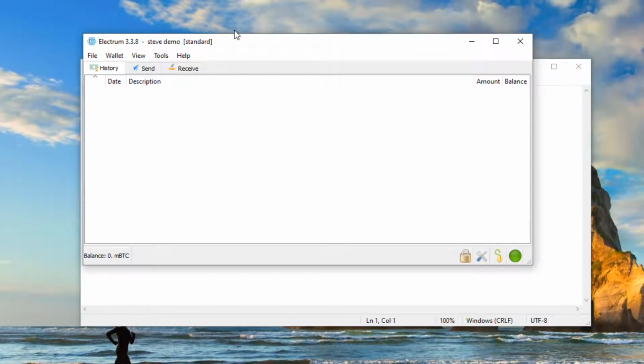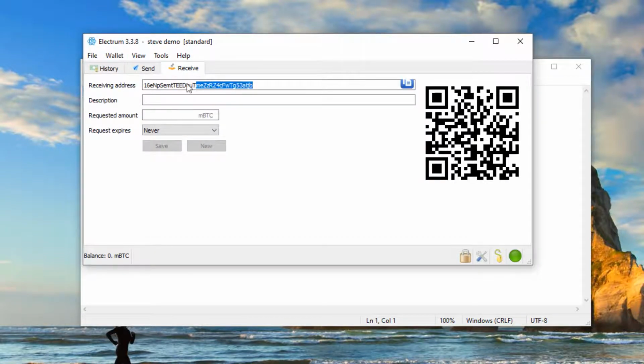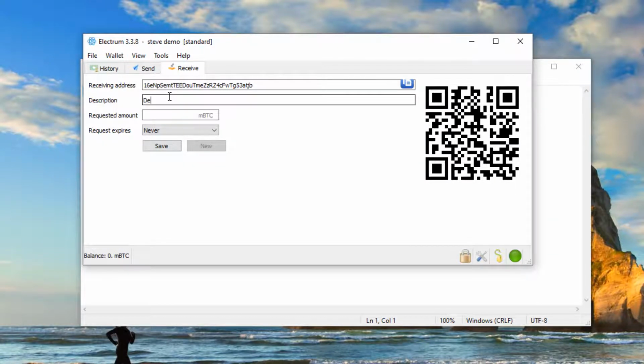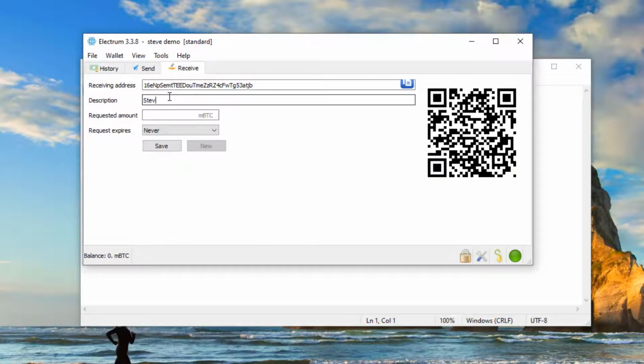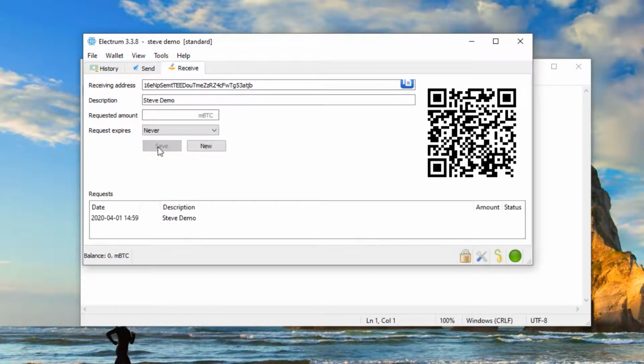How do you get an address to receive Bitcoin? Click here where it says receive, and this is a Bitcoin address that you can now give to somebody, and they will be able to send Bitcoin to you. You can call it what you like. You don't even need to give it a name. You can just simply send somebody that receiving address, and the Bitcoin will arrive in this wallet. But if I want to call it something, I'm going to call it Steve Demo, you can just click save. And that's actually saved now, ready for me to use time and time again.